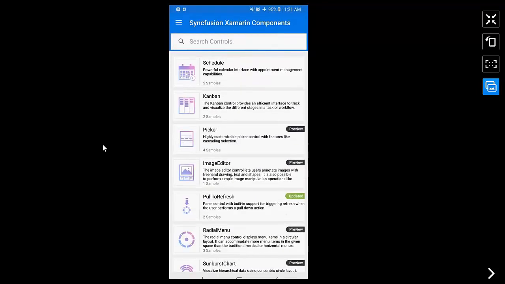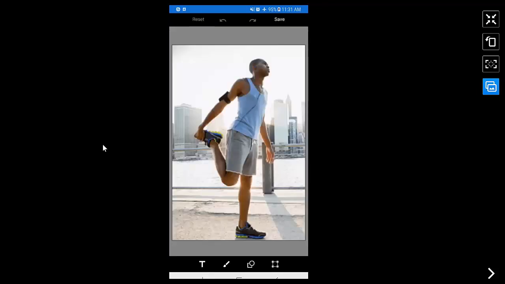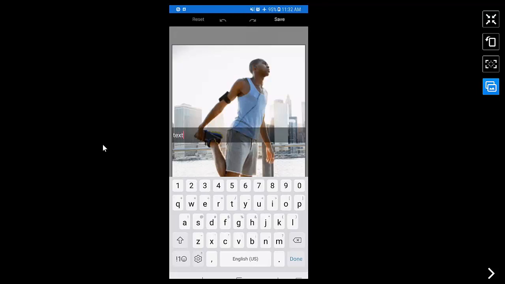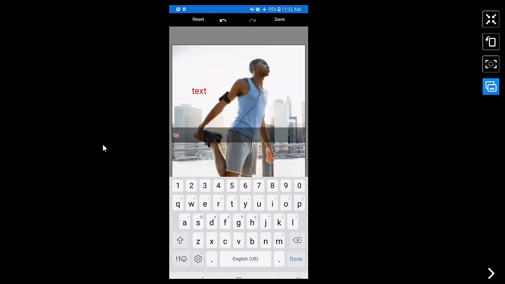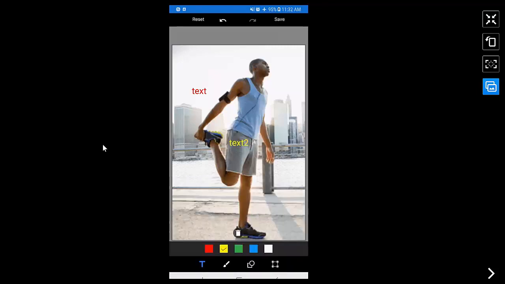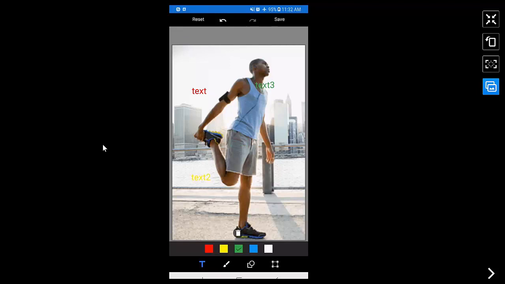The next control that's in preview is the image editor. As you can see here, this one allows you to take an image from the device's gallery or to take a new one by accessing the device's camera. So I'll just stick to one of the sample pictures. What the image editor actually allows you to do is to annotate images, so you can add text layers. You can add multiple text layers actually, so add a second one, change the color, change the position, and then I'll add a third even, and do the same thing, change the color, and change the position.